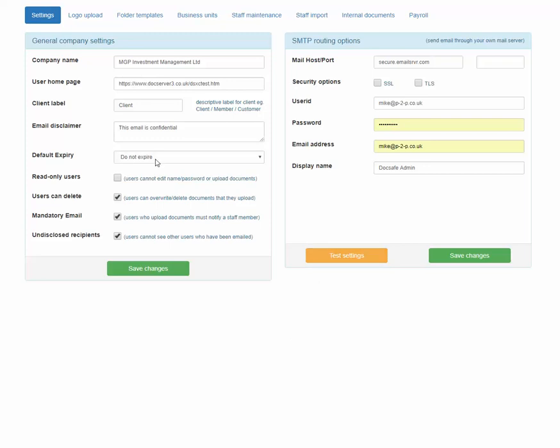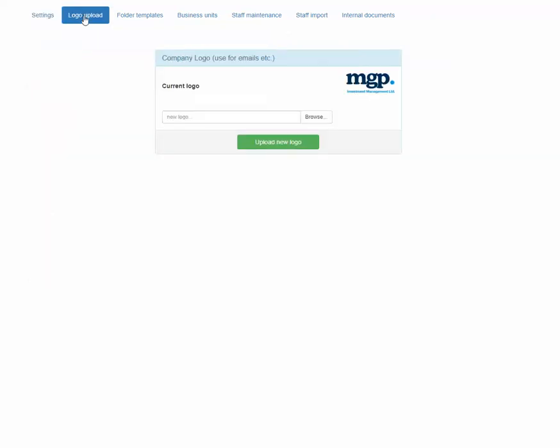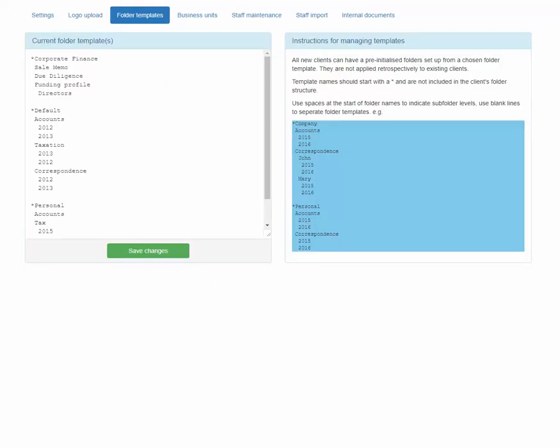Now let's start going across some of the options at the top. The first thing you're going to need to do is to click on the logo upload. You need to put in a copy of your own logo so that the outgoing emails that are delivered, whether by us or by you, carry your branding. We recommend you either use a JPEG or an EPS file format and simply browse on your PC, find it and upload that file.